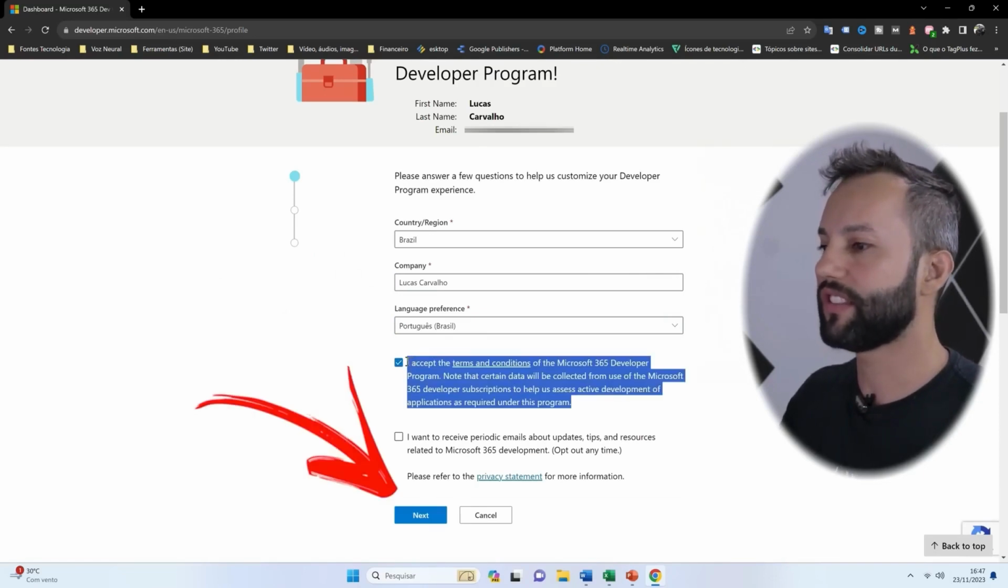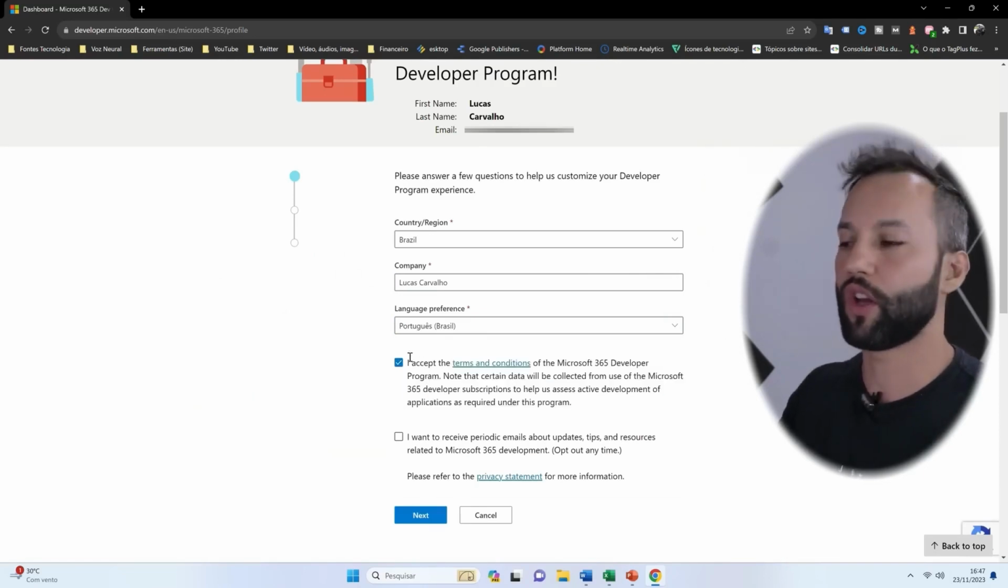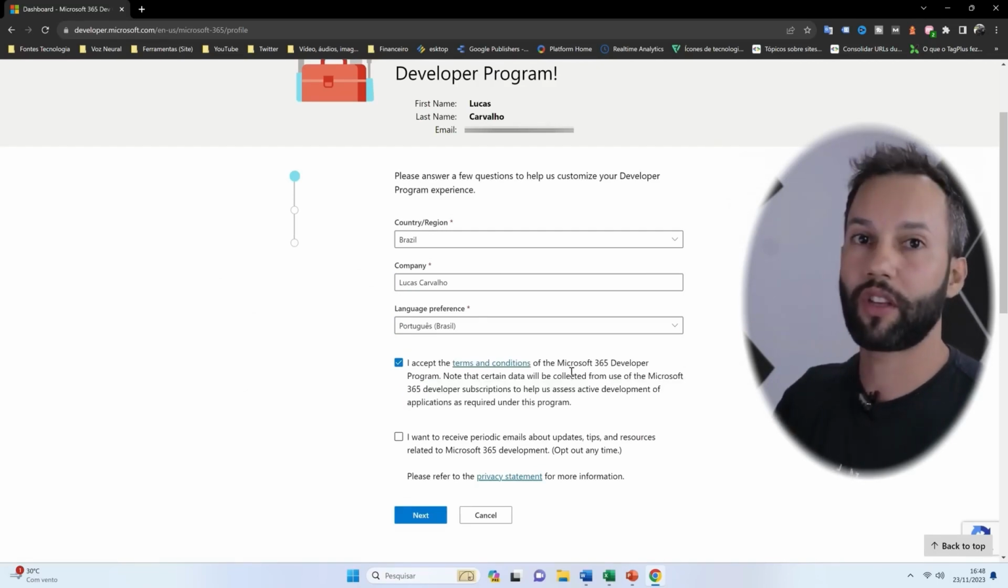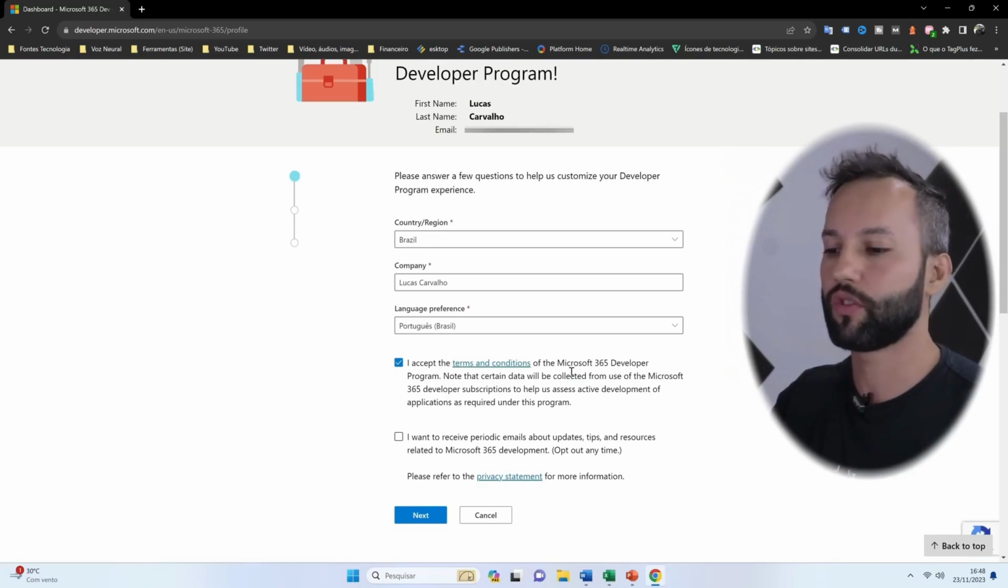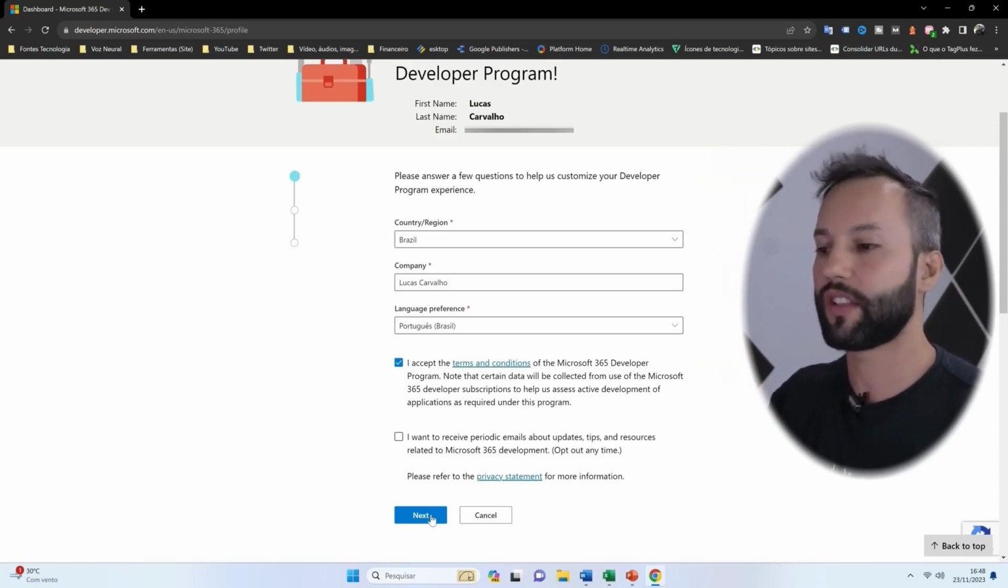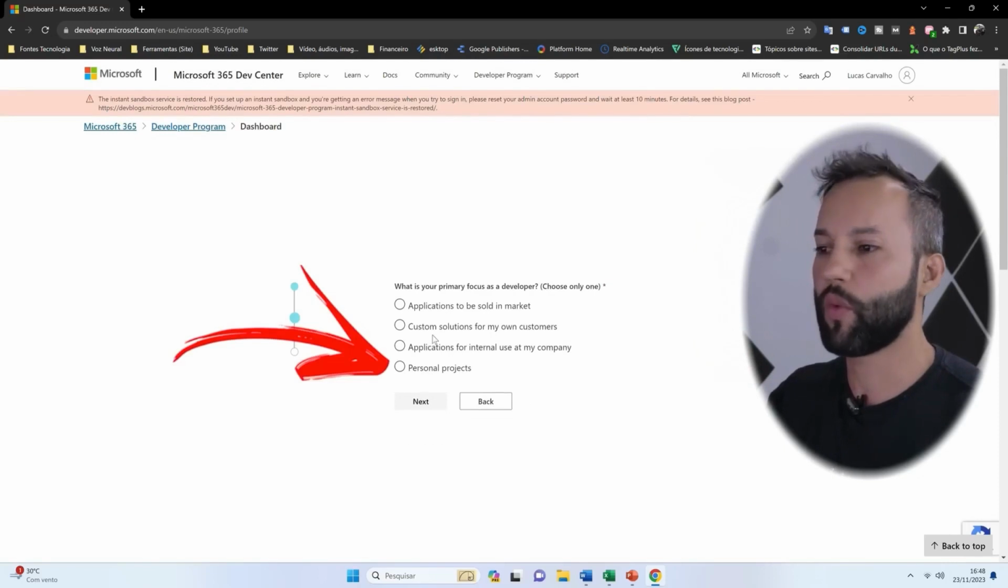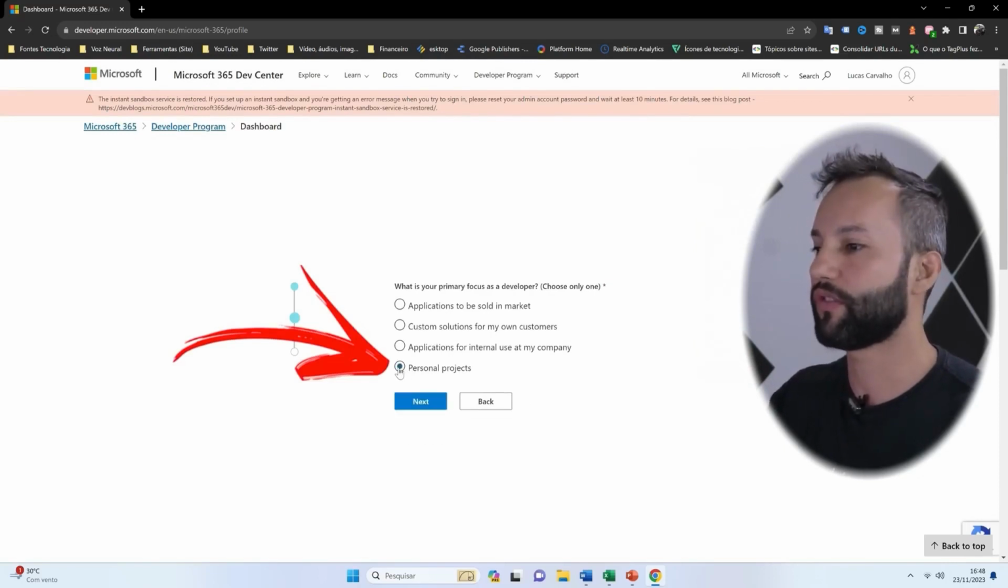This term here is precisely stating that you will receive an Office package to test for a while, which in this case is 90 days, but it is likely to be renewed, so you will have practically unlimited access to it, and you will agree with these terms in order to send the data to them as well. And you're going to click here on Next. Now down here, you are going to tell them why you want to use it. I'm going to put Personal Projects here.